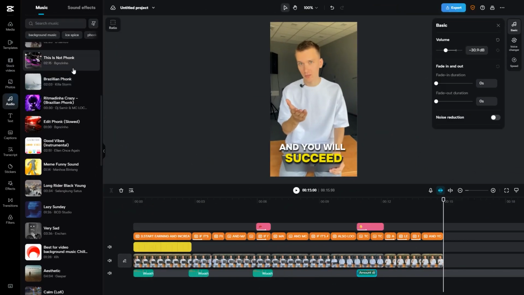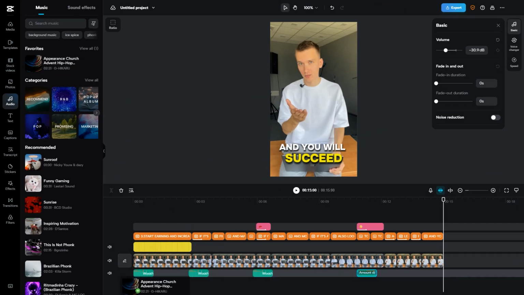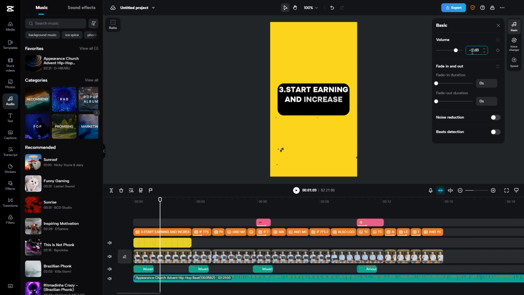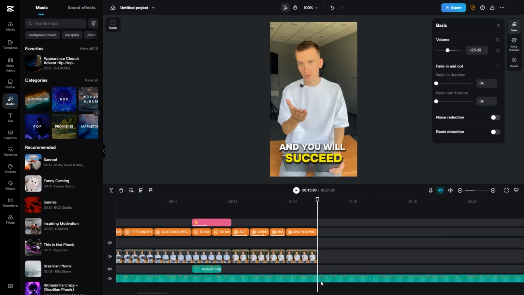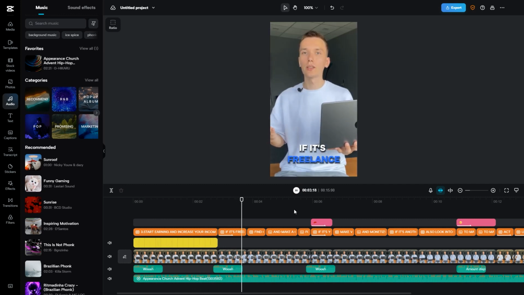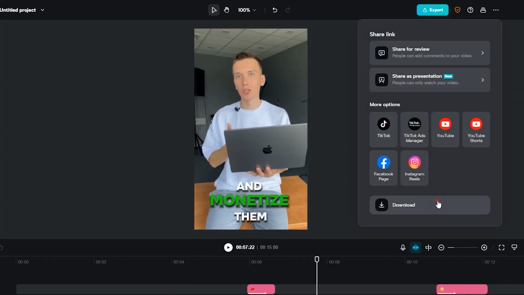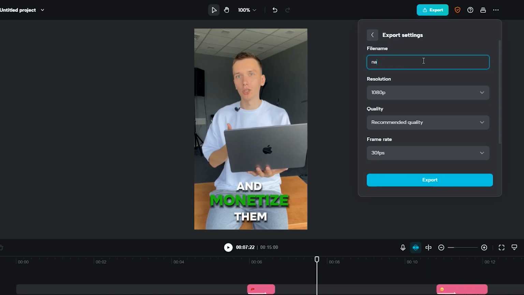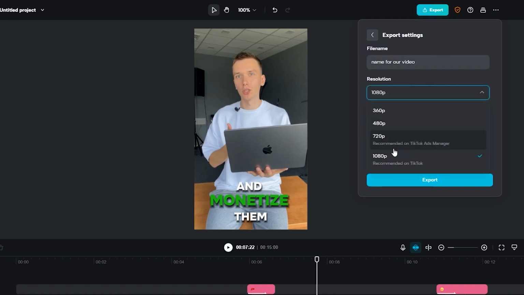You can also add background music. You just choose what you like, add it to the timeline, and turn the volume down by about minus 25. That's it, we are done with the video. It's time to export our video to the computer. To do this, click the export button in the upper right corner. In the appropriate fields, enter a name of our video and choose its format.